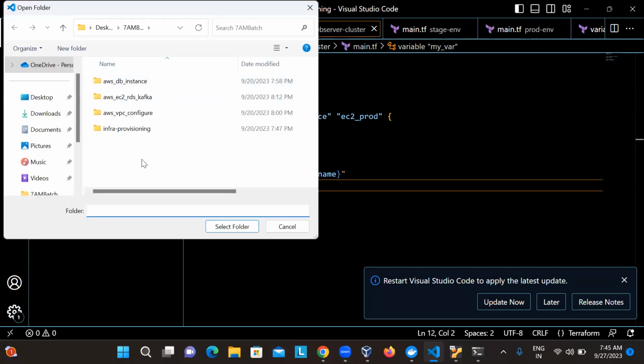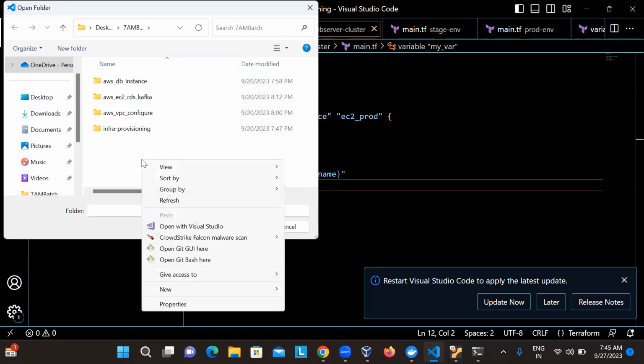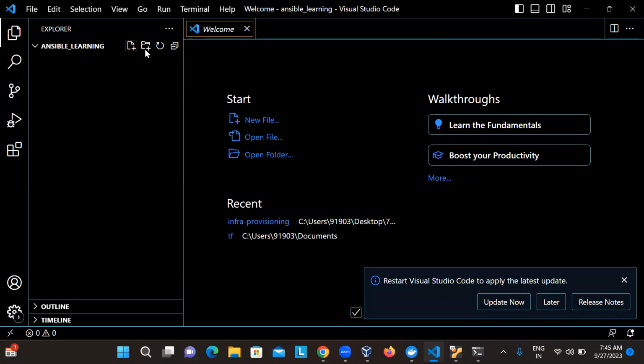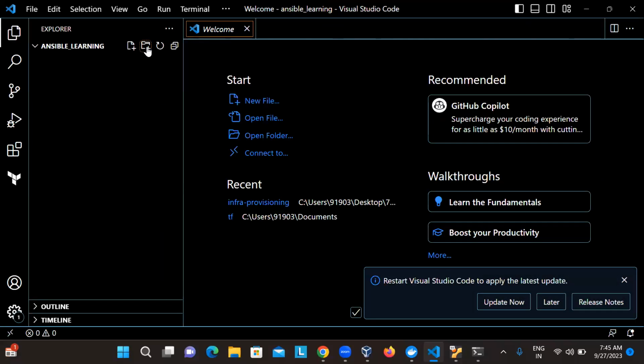So I'll do one thing here. This is my Ansible learning folder, and in this one I'm going to create a similar structure. Of course, we don't strictly require it, but I want to use the Visual Studio editor while writing roles. That's why I'm doing it. At the end of the day, I'll copy this.